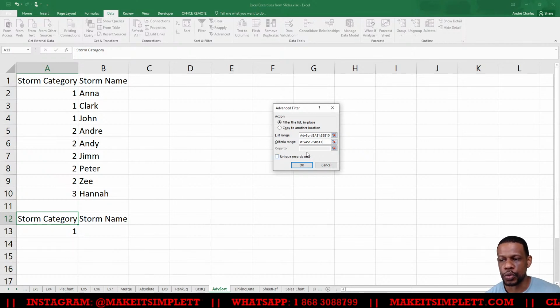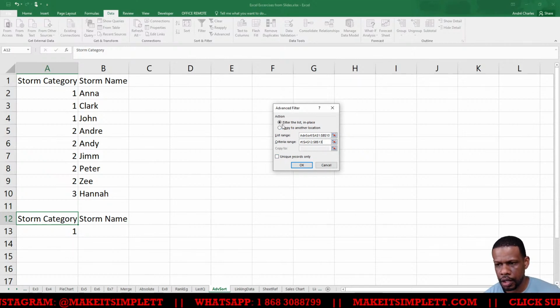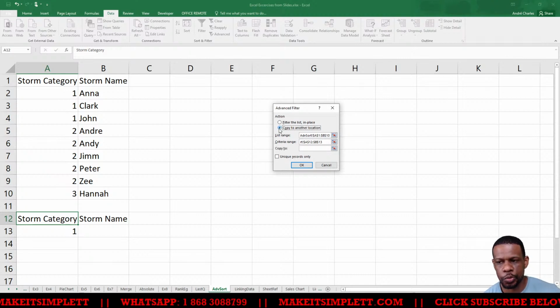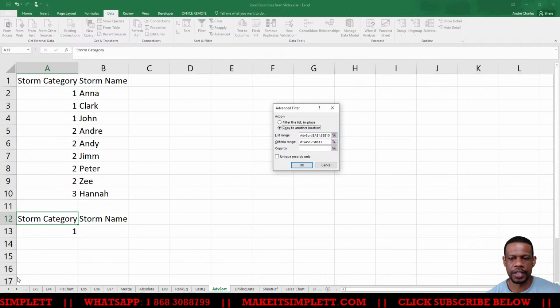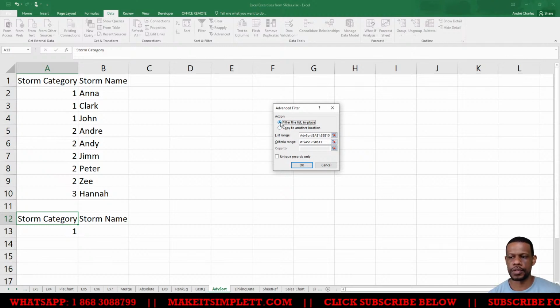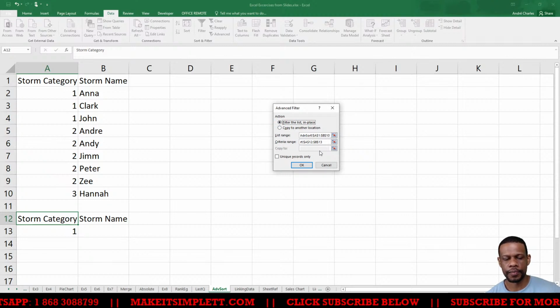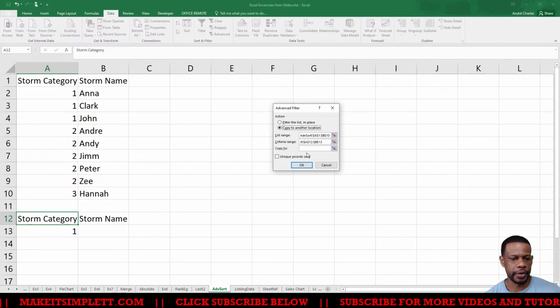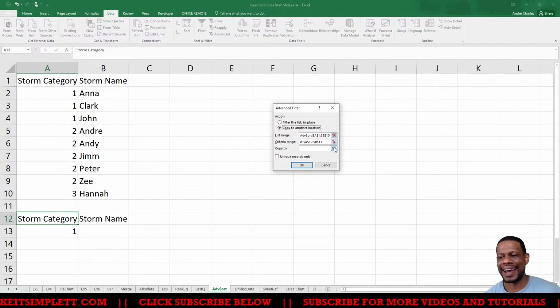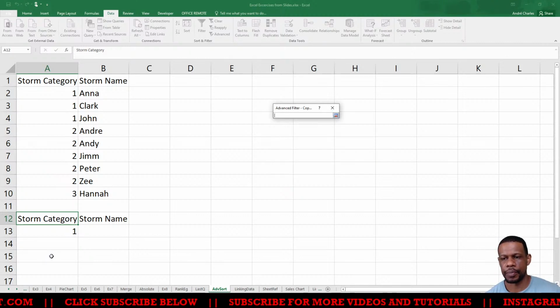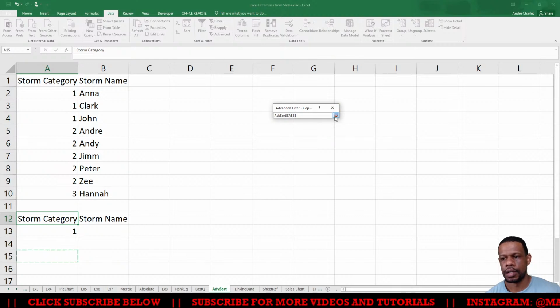And then you see copy to, right? Copy to another location will allow me to place this filtered information somewhere. So I'm going to go to cell 15. Copy to was grayed out before, but now I want to choose copy to another location. When I click copy to another location, it's not grayed out anymore. And then I click here, which is the little box on the right hand side, and say I want to copy it to A15. And then click back the box.